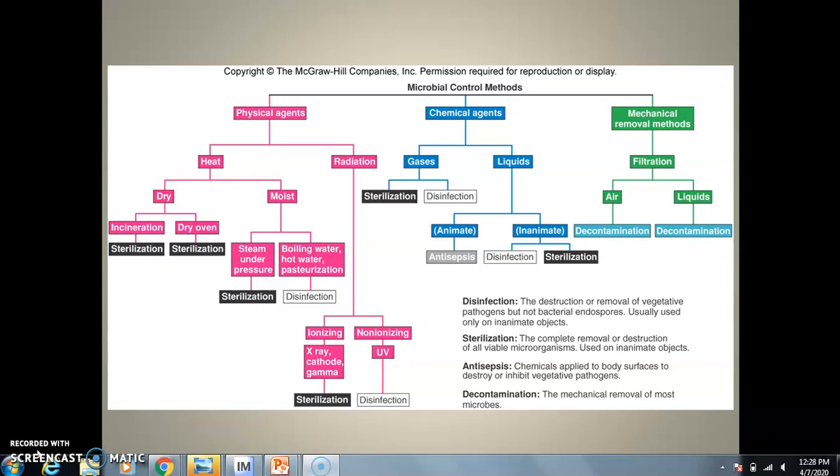Radiation, we can have ionizing or non-ionizing radiation. So UV radiation will lead to disinfection. Ionizing radiation is something a little bit more heavy duty, which is going to disrupt DNA and cellular level components by X-rays or gamma rays, right? And that will lead to sterilization.